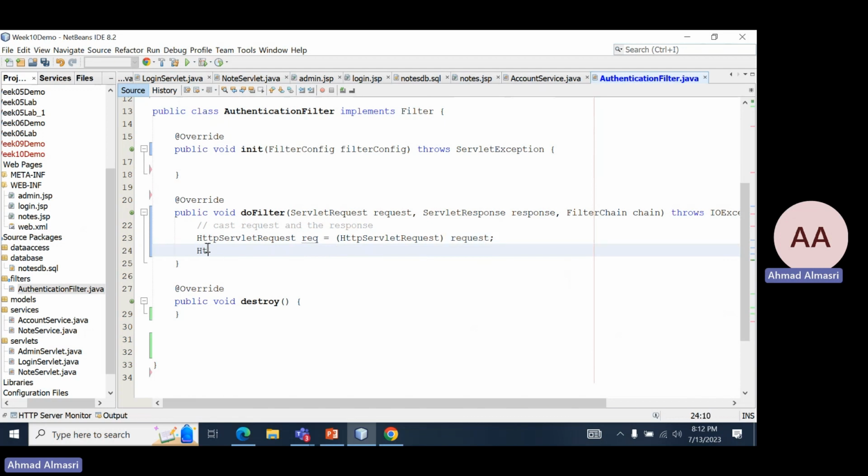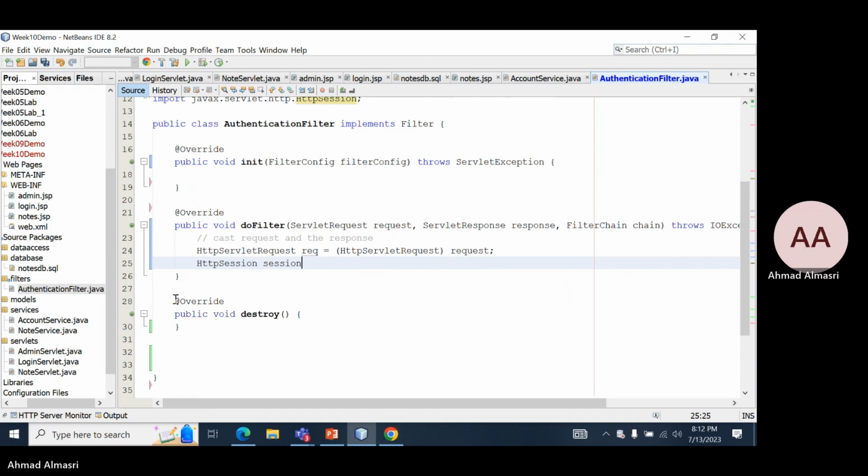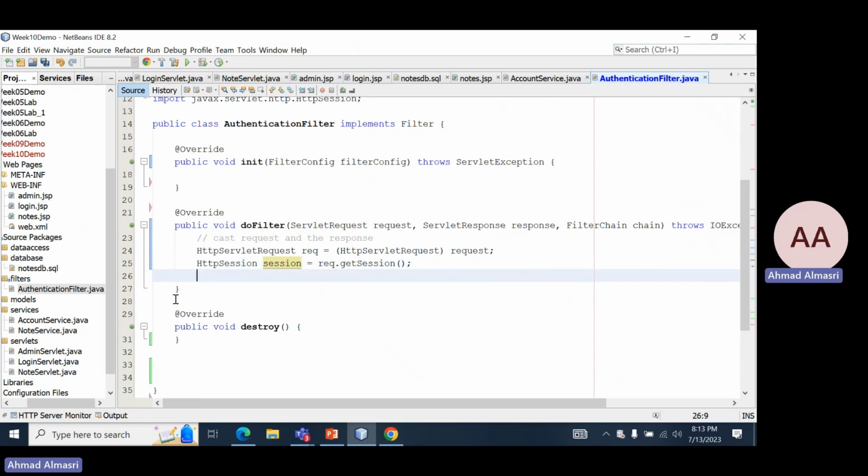Now, let's get the session. HttpSession session equals request.getSession. Now, because we have the session, I can ask for the email. I can ask for the email.